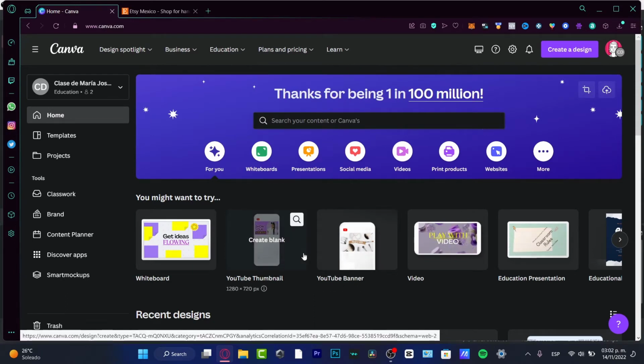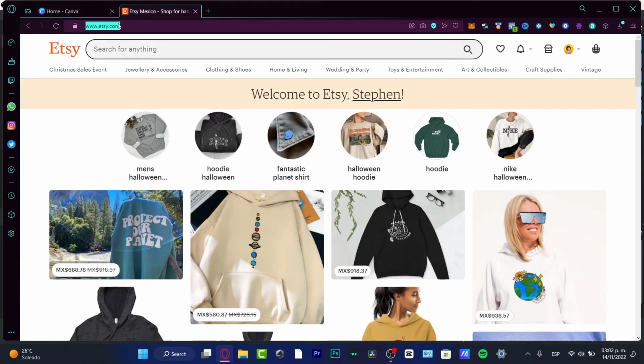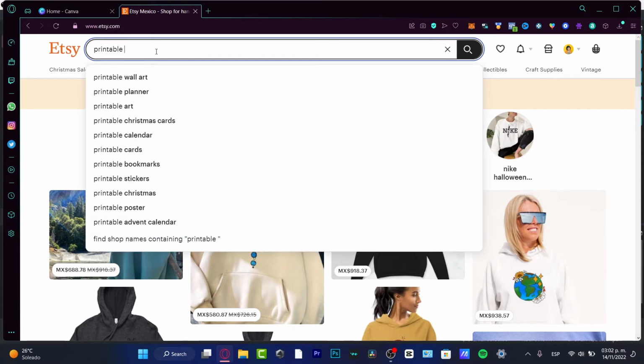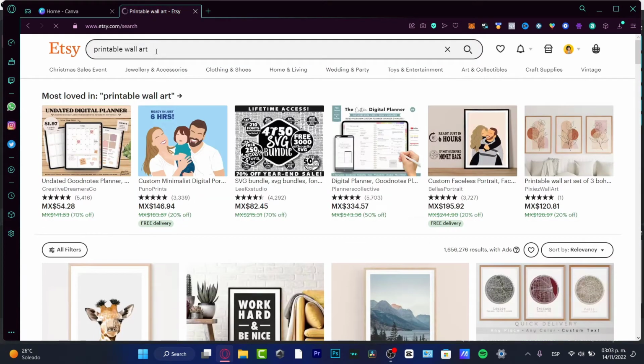First of all, we want to look for wall art, printable art, right? So first of all, we need to take a look at where you want to sell that before you create a printable wall art. So in my case, I love to look into Etsy.com. Here in Etsy, I just type into my search bar, printable wall art.